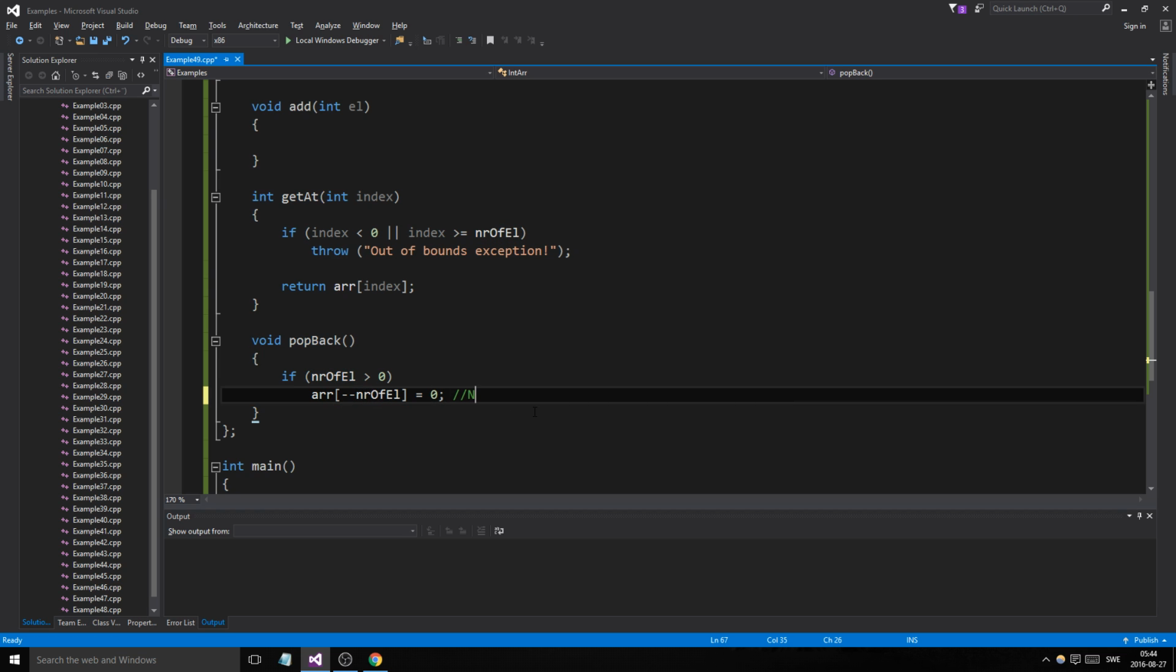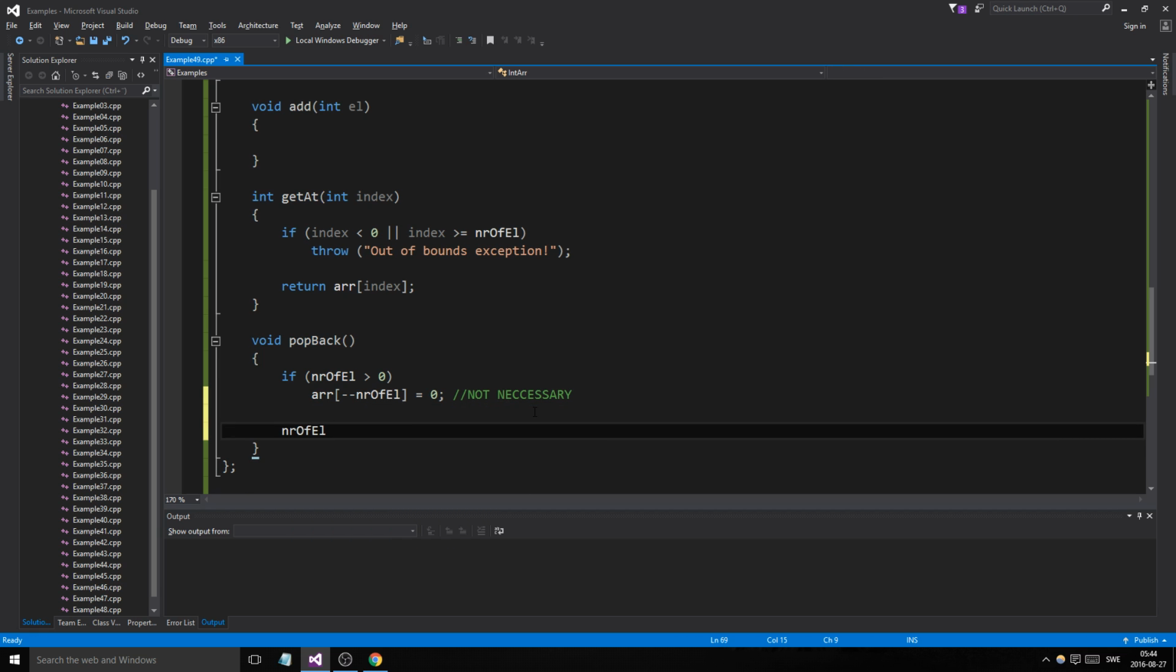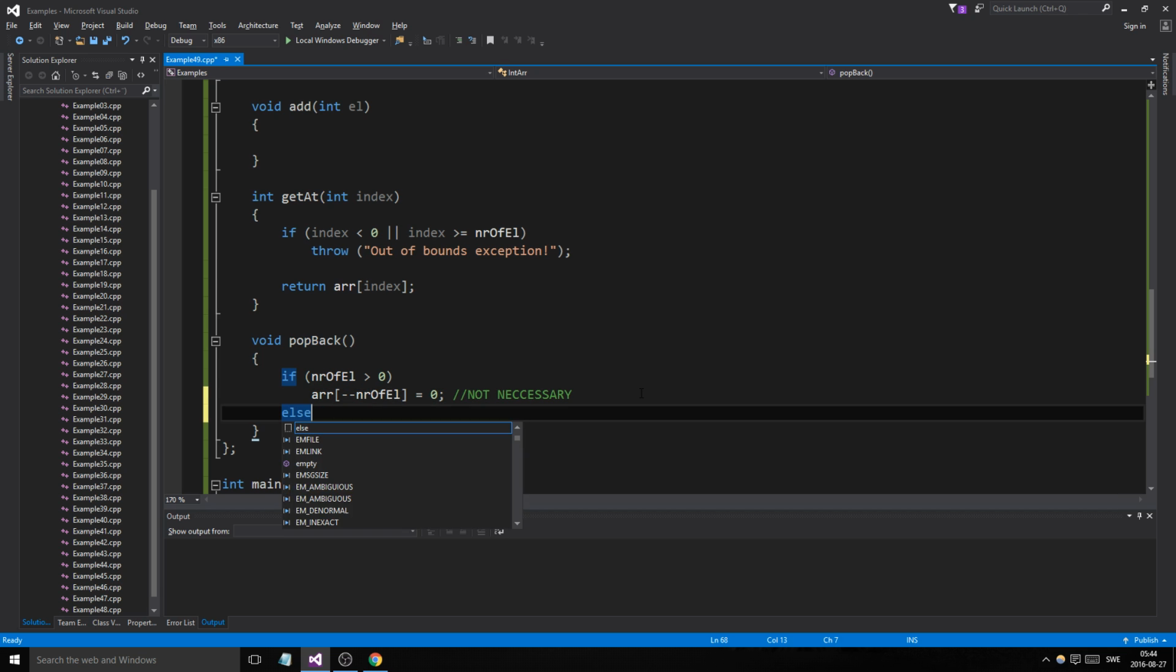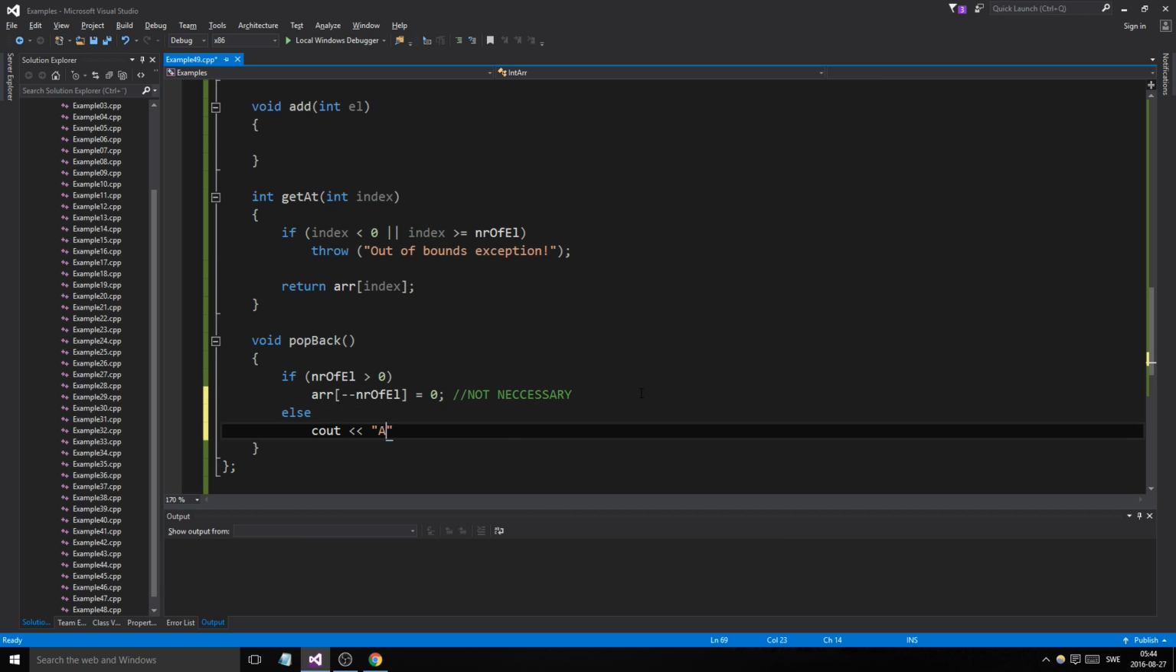This is not necessary. What you can do is, in this function, just say it like this. That's all you have to do in this function, in case number of elements is larger than zero. But I still did this just to clarify what's going on. So there you go. Else, cout array empty.